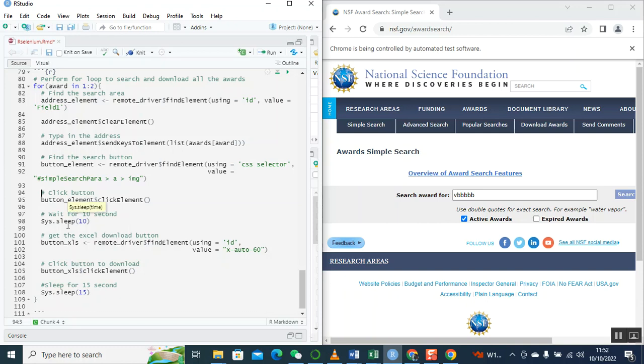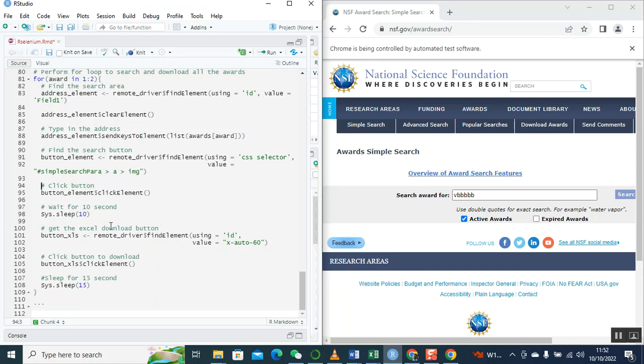So we have included a system sleep of 10 seconds. 10 seconds is enough for the whole website to load properly, so that we don't have an error. Then we get the Excel download button, and then we also click it. After clicking it, it will download, and again we need to wait for at least another 5 seconds for it to be downloaded. Then we perform the process again. Then we go back to the second name, clear it, and download. So this can be done repeatedly.